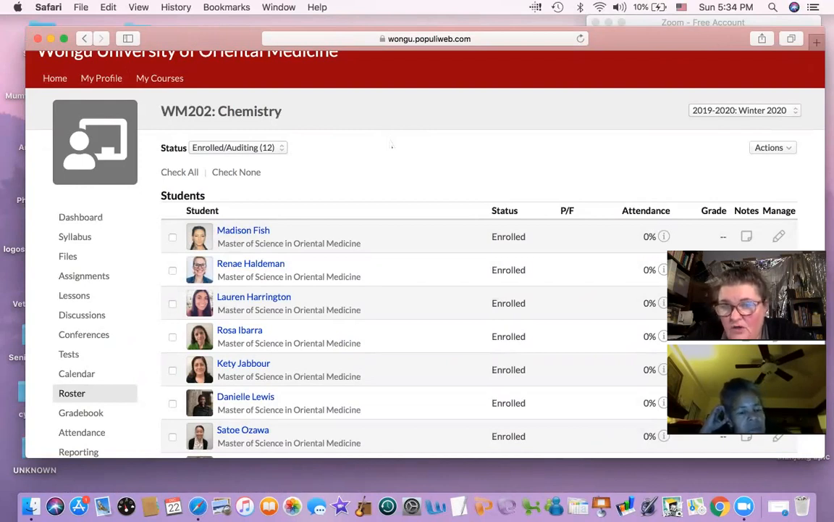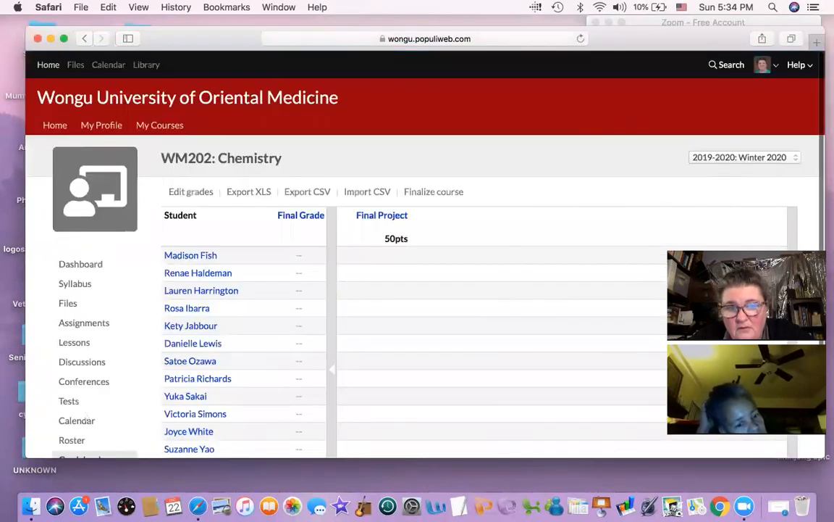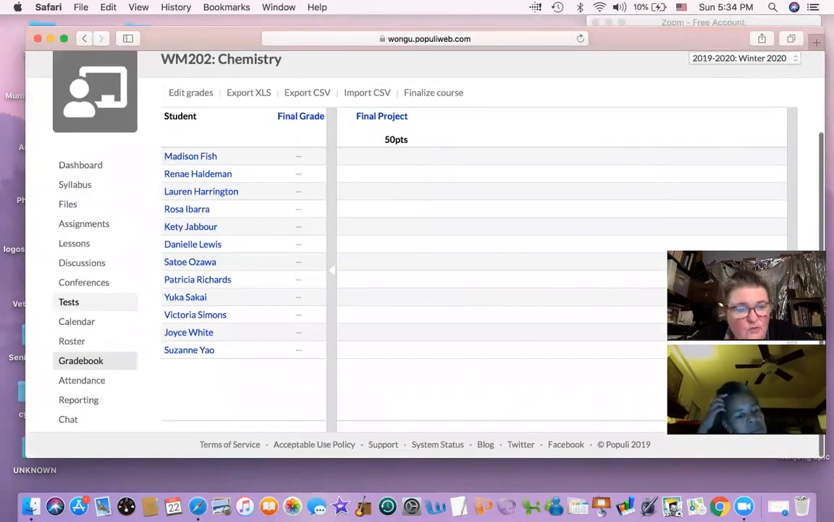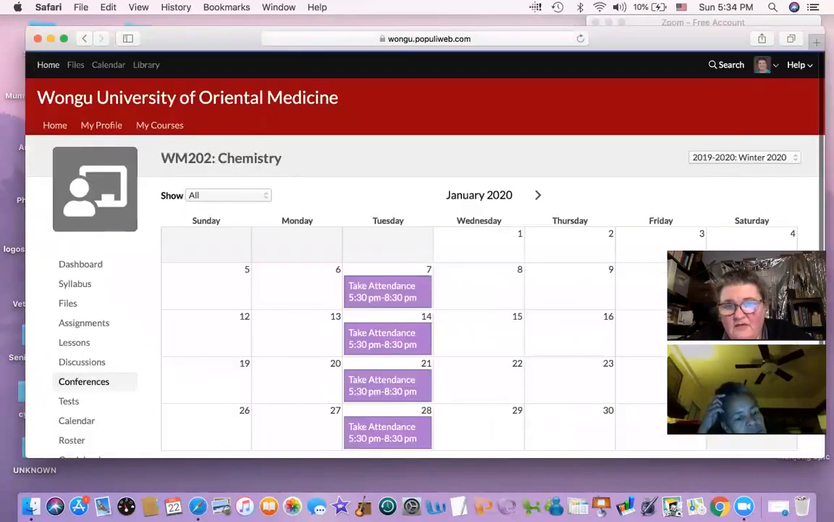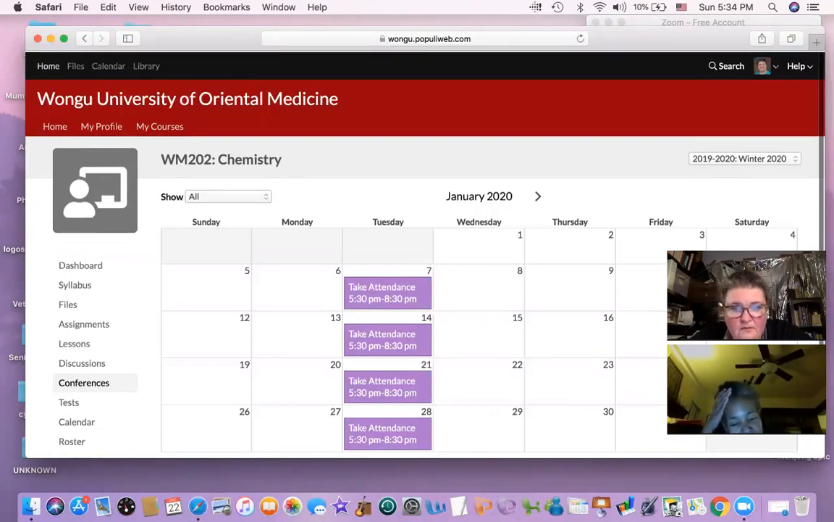So roster is the way that you can look at contacting the students. You can contact the whole group or individual, and that's actions over here. In the gradebook, you just hit edit grades, and you're good. And you must have done attendance. That's easy now, anyway.